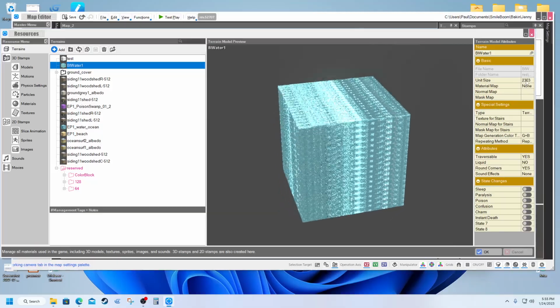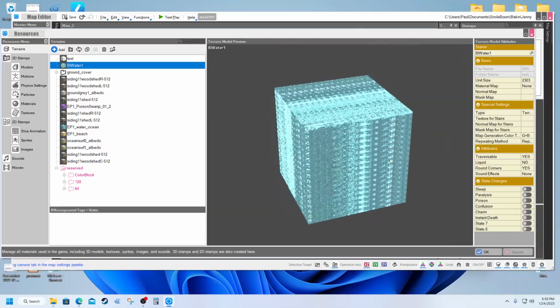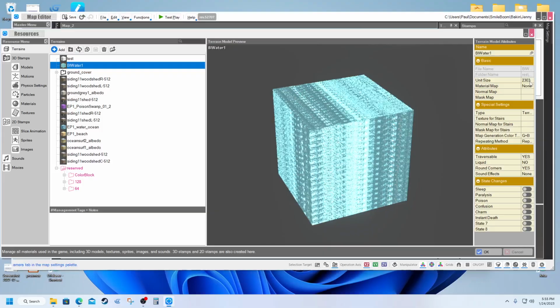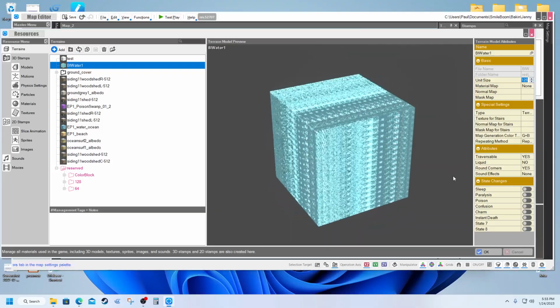Now, see it's 2303 here, and so it's doing some super tiling. You need to change that down. 128, perfect.